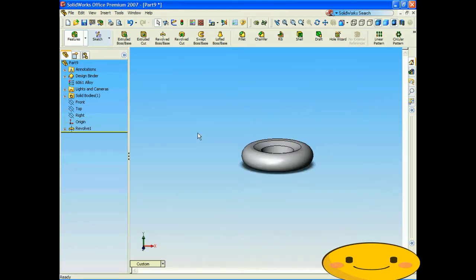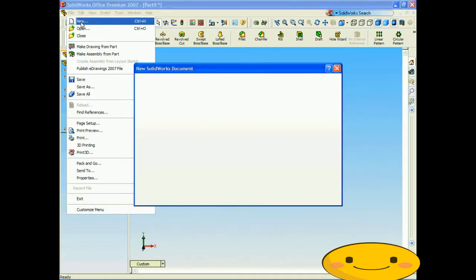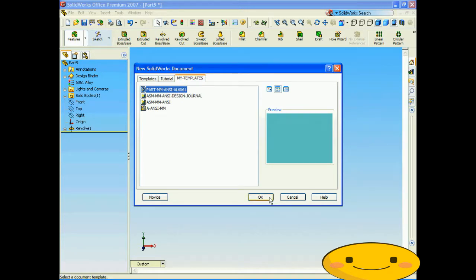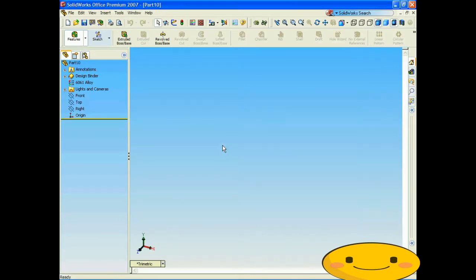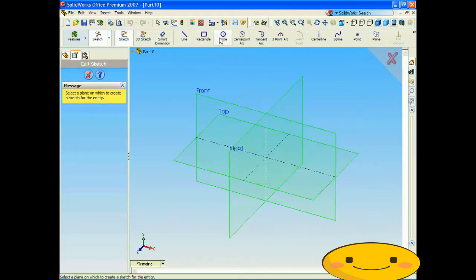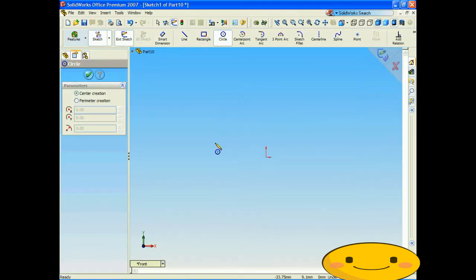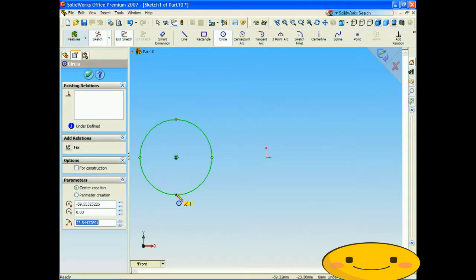Now let's make a unique 90-degree corner bend. Let's click File, click New, click Part, click OK. Now let's sketch a circle on the front plane, and again, not on the origin, to the left of it. And let's make it 25 millimeters the radius. Click Enter, click OK.